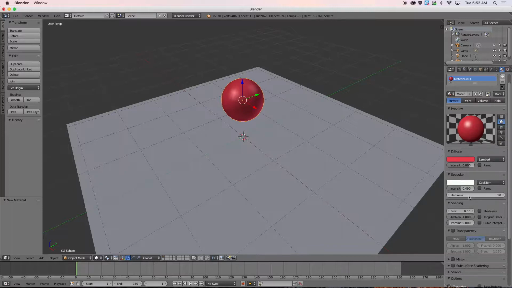Now the next one here, hardness, determines how soft this specular highlight actually is. I'll show you what I mean. If I crank this, that specular highlight will become very small and focused, and if I bring it down, that specular highlight is going to become very gigantic and soft. So again, that lets us have a little more control over how that material looks when lights are reflecting off of it.